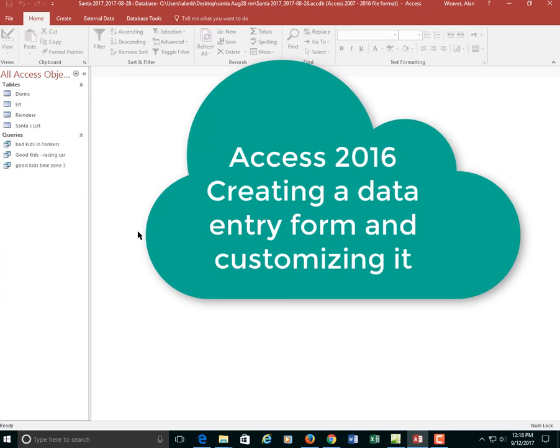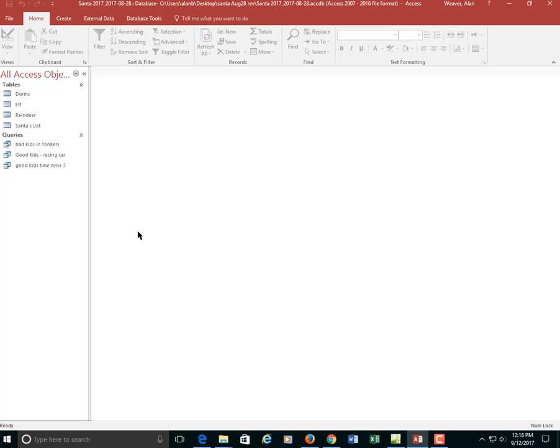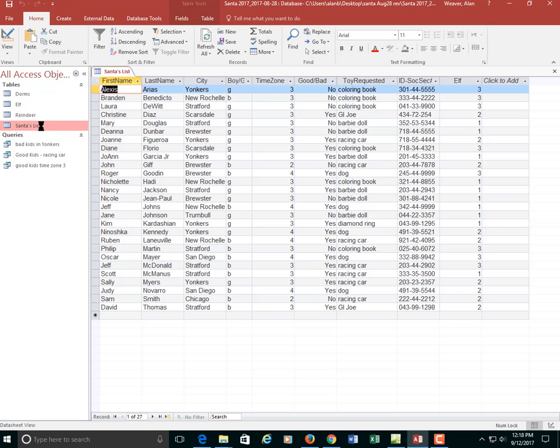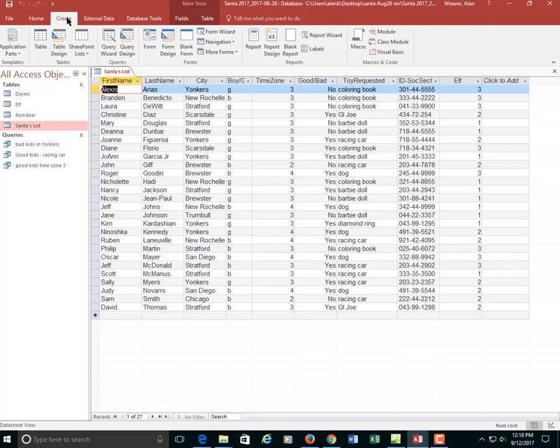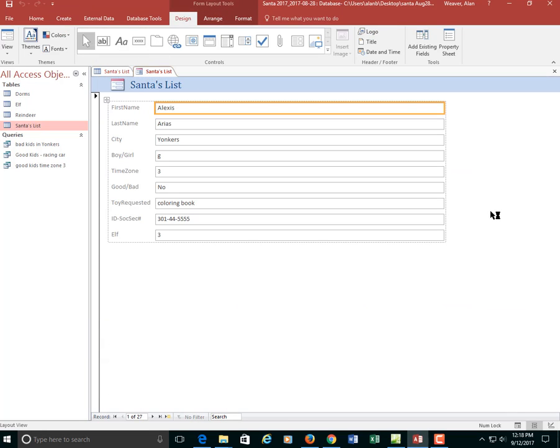I want to talk about creating a form and doing a few things to customize it. Let's say I want to do a form for the list here. We have it appearing like this. I want to go into Create. I click on Form. I have it instantly done.